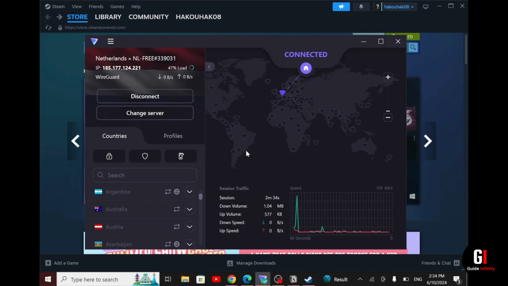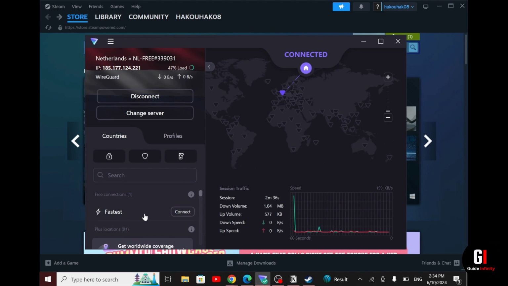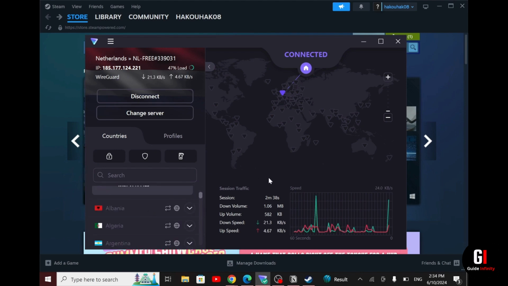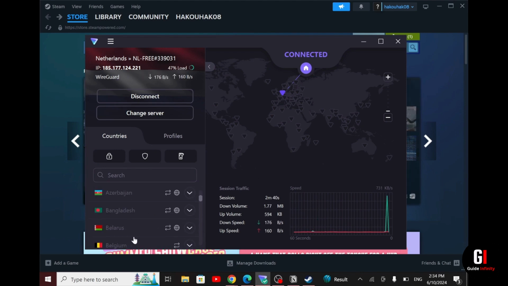After you click that link, you'll be able to download Proton VPN for free. And you can see from here, you can choose whatever region you want to change to. And in my case, I already chose the Netherlands.